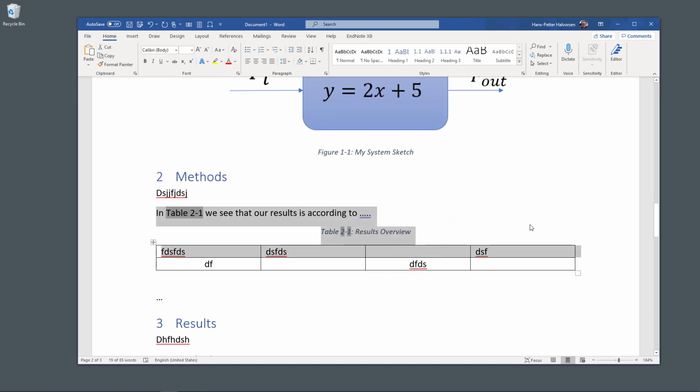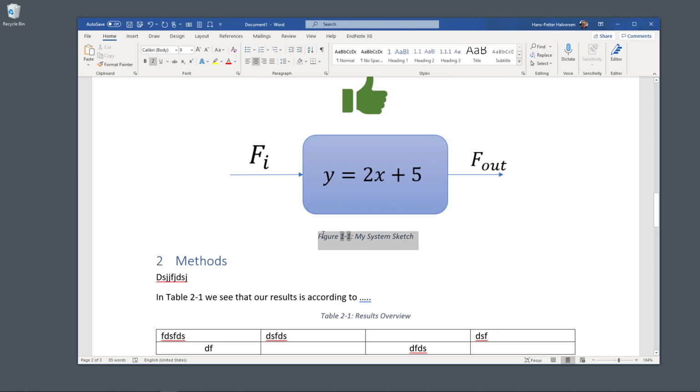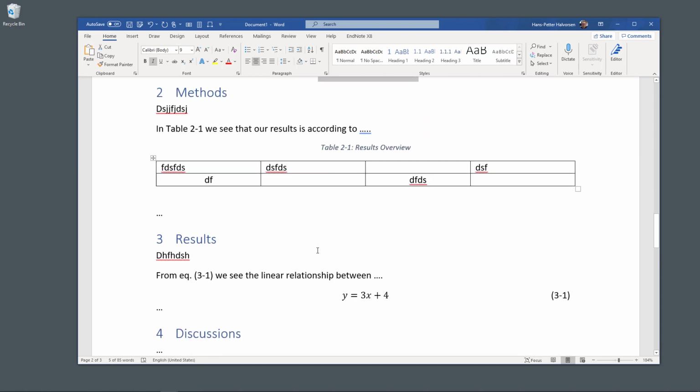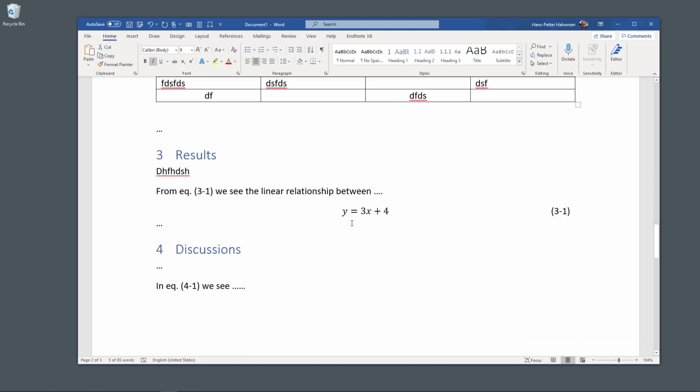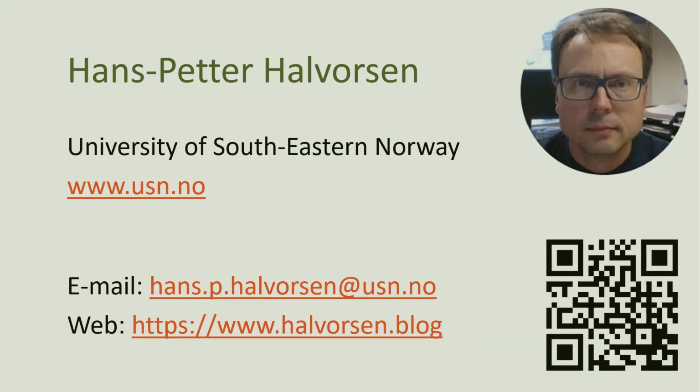And we did the same for tables, but here we need to know that the table number and the table caption should be above the table, while for figures it should be below the figure. And then finally we created some formulas. We created an equation number, and we referred to that equation as part of the text and explained the equation. And finally we were also able to include some mathematical expressions as part of our ordinary text in Word. So that's all for now.